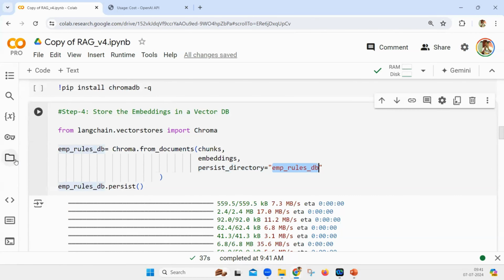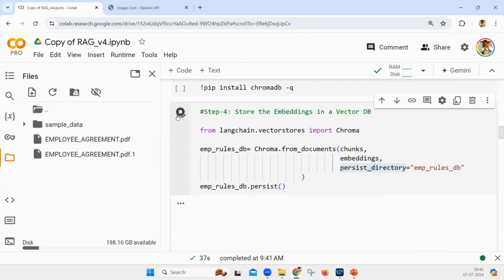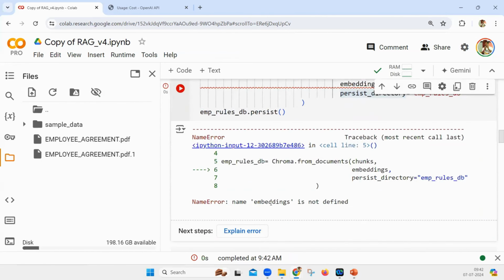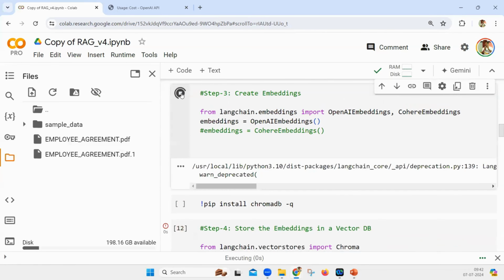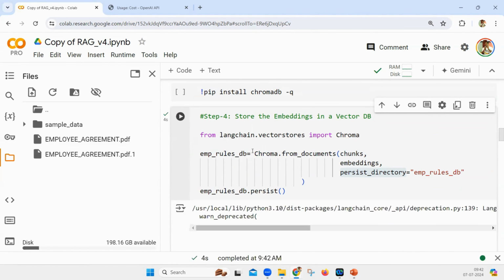So locally, a database will be created. Right now I haven't executed it. Once I execute this, there will be one employee rules database created locally. Once that is created, from there, we will try to retrieve the documents. Have you understood this step, all of you? Take my chunks as input, use these embeddings, and then store them in my directory. Once I do this, it says embeddings is not defined. We have to first execute this. Now it will work.